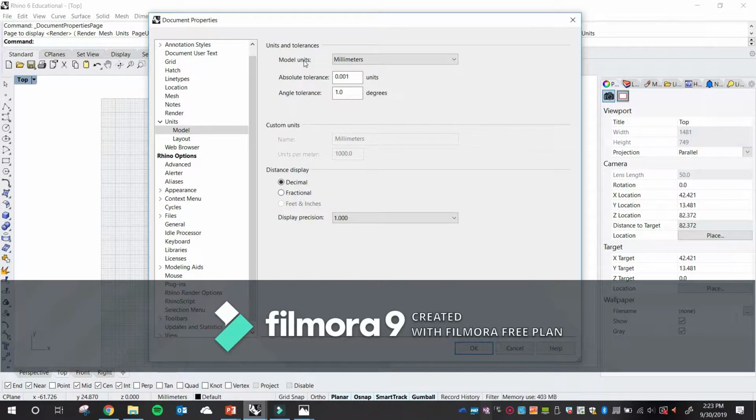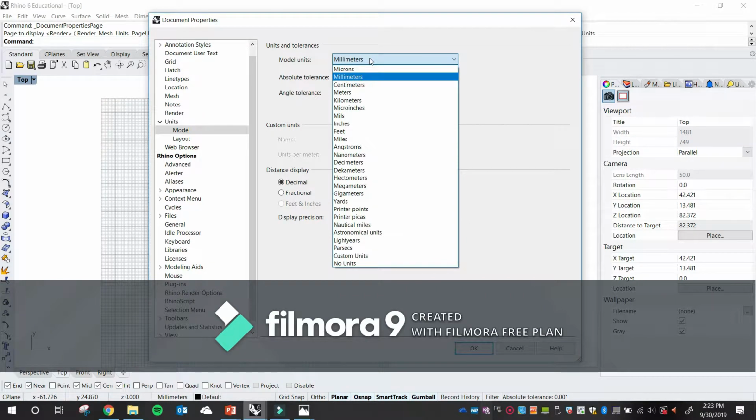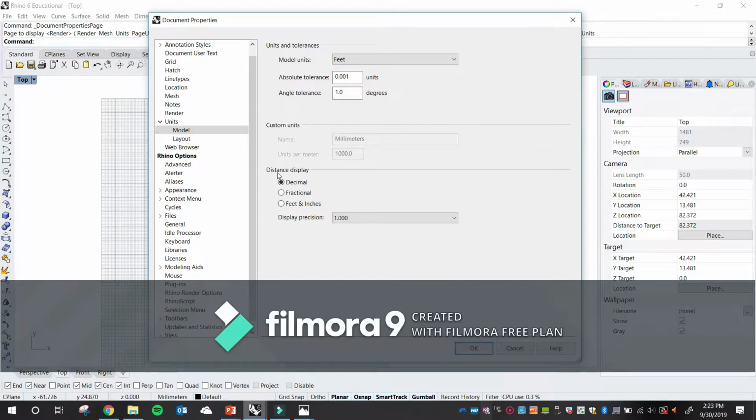Okay, so that's really important for us, right? Because from here on, we're just going to work with architectural scales, so we want to set our units correctly. If we click down on that drop down menu, let's select feet. Notice that there's inches and there's feet as well. And now for distance display, right here is the third section, make sure that you are on feet and inches as well.